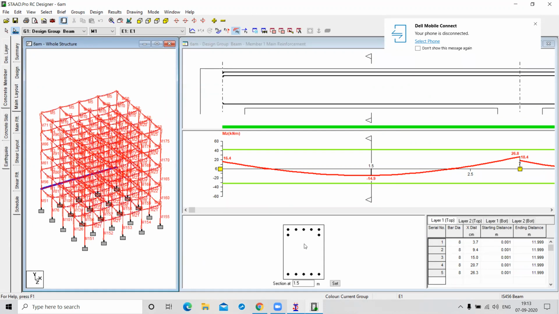So this is your layer 1 and this is your layer 2 in the top. In the top we have layer 1 and layer 2. In layer 1 we have how many bars? 1, 2, 3, 4, 5. Five bars. And this is your length in centimeter.